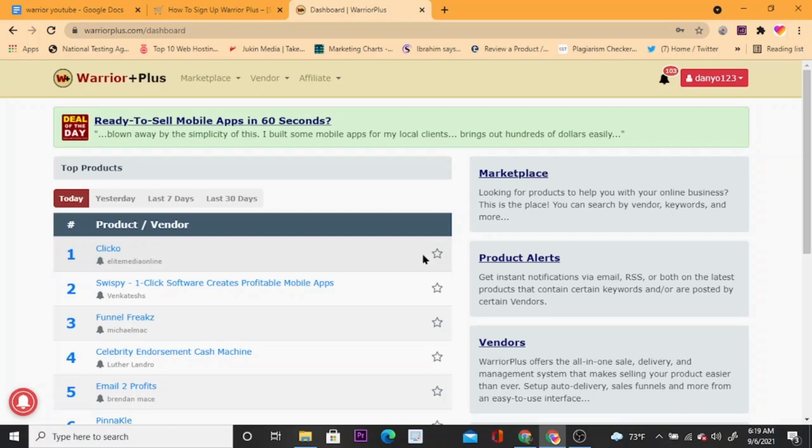In this marketplace, you can sell your own digital products or promote other products, and you can also buy products for yourself. There is a way to make money with Warrior Plus. Actually, there are two ways. The first way, as an affiliate, means promoting other products to get a commission when someone buys a product through your link. The second option is as a vendor. It means selling your own digital products.